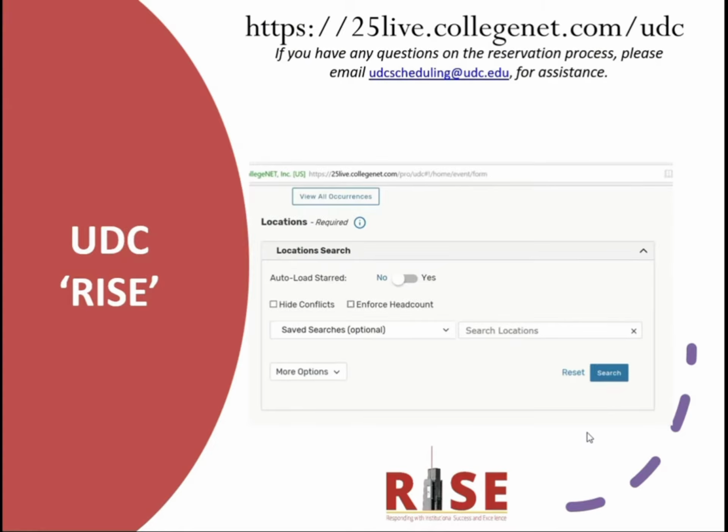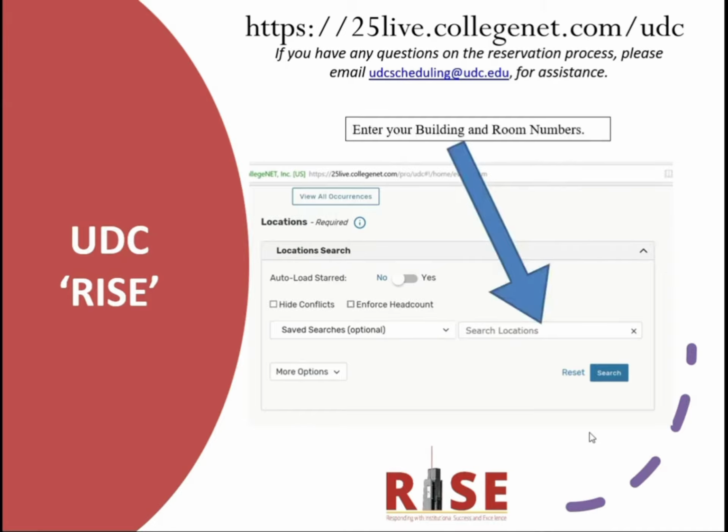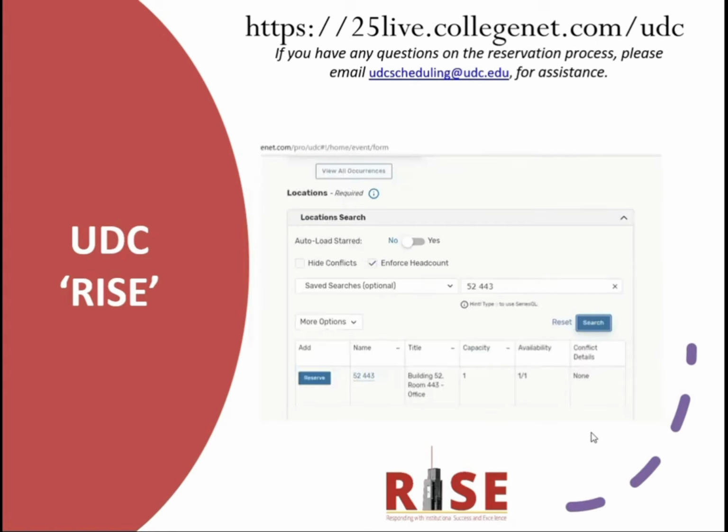Now your location. In the location search box, enter your building number and your room number. Not your street address, but your building number. For example, Building 71 is actually 4250 Connecticut Avenue. So if you're in 4250 Connecticut Avenue, enter 71, space, and then your office number. In this example, we'll be using Building 52, Office 443. That is my office.